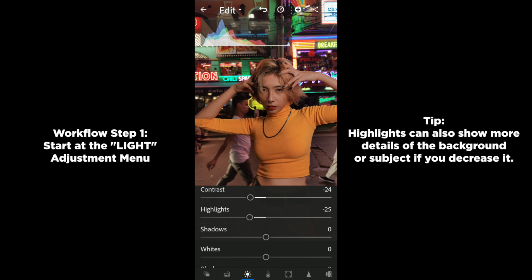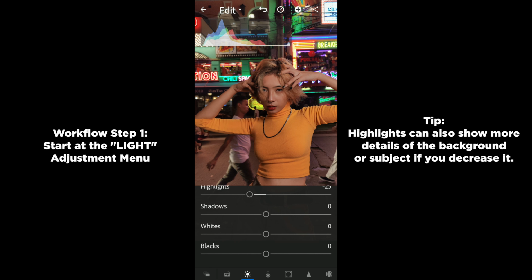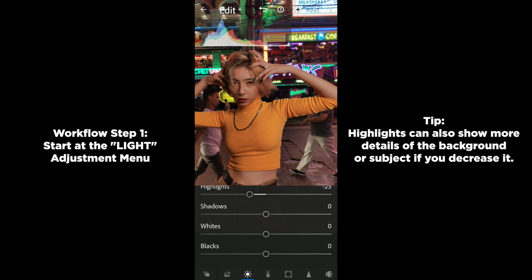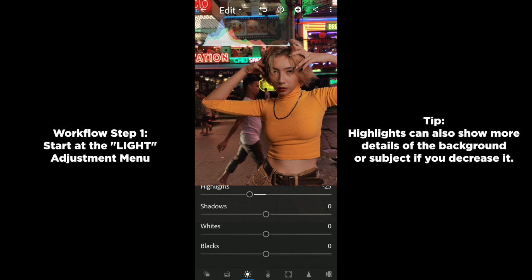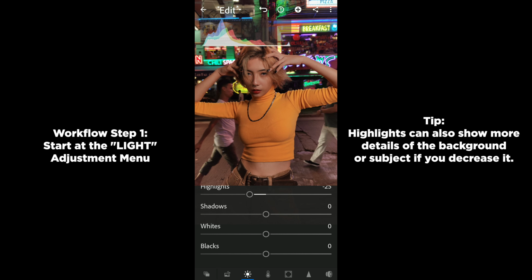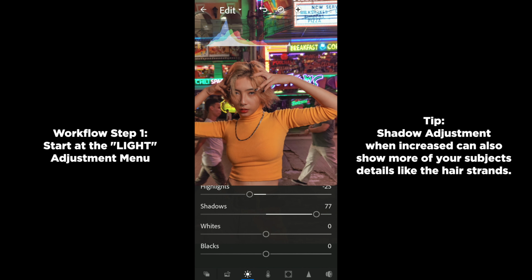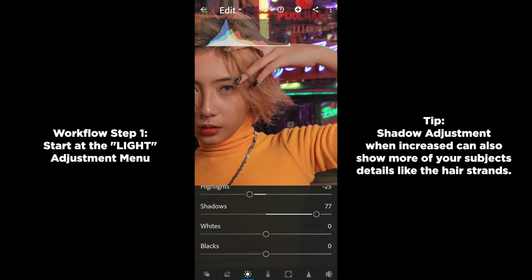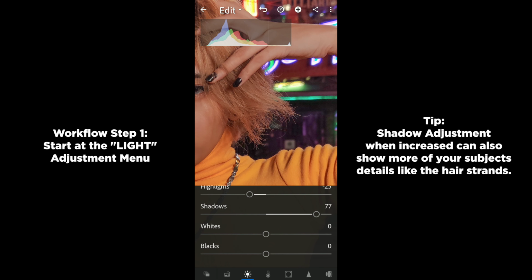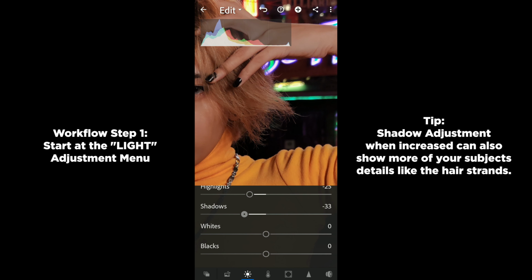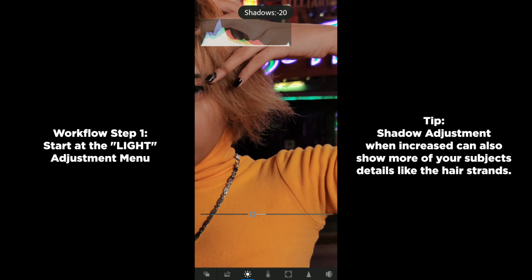21, 25, I mean. Now let's go to your shadows. Shadows are basically the darkest areas of your image, so the blacks. When I increase this, it shows more of the details, as you could see here in the hair. When I decrease that, it darkens the blackest areas. But when I increase it, it shows more of the details.